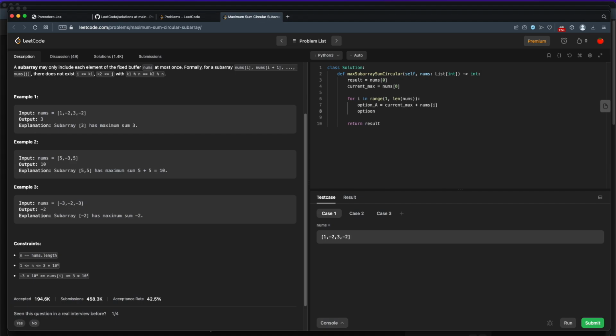Option B is we're starting a whole new subarray now. Let's ignore everything that came before. And that's just going to be nums at our current element, I. And now moving forward, we basically just want to say, well, let's say our current max, do we want to start a new subarray or do we want to include everything that came before? So our current max is going to be equal to the maximum of our option A or option B.